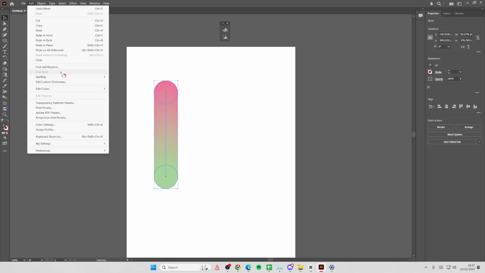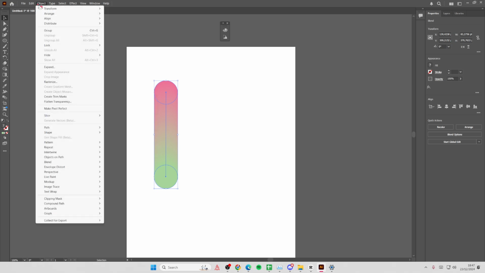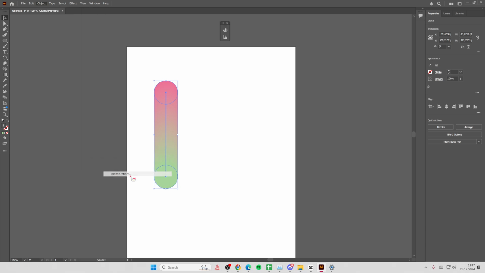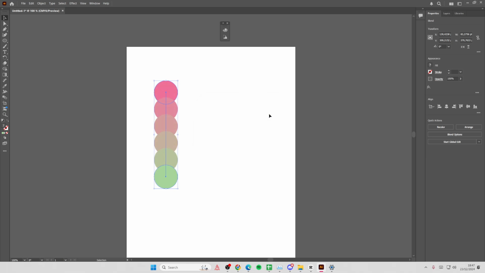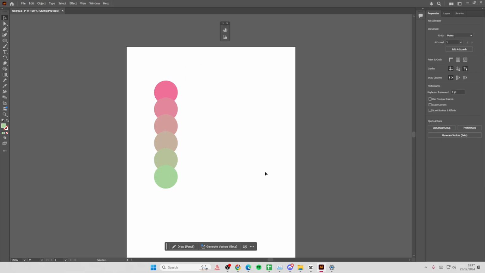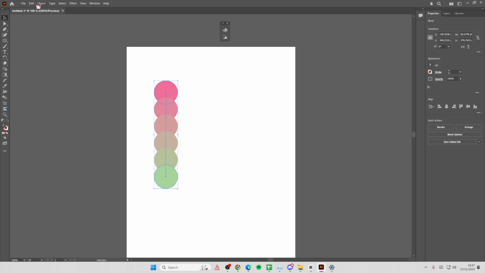Go to edit, I think, if I could remember clearly. Oh no, you go to object, you go to the blend here, then blend options. You can kind of adjust it. You can do specified steps. And you can even make a color palette out of this, as you can see. But yeah, that is pretty much it.